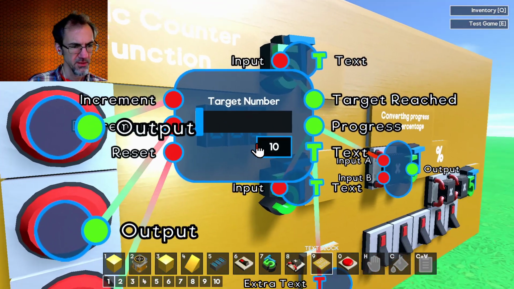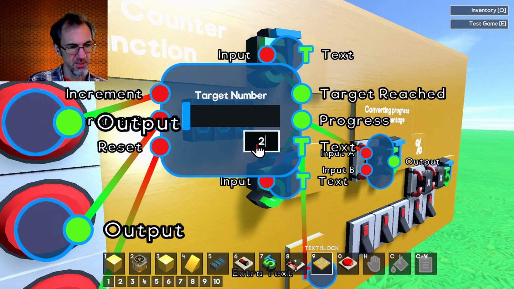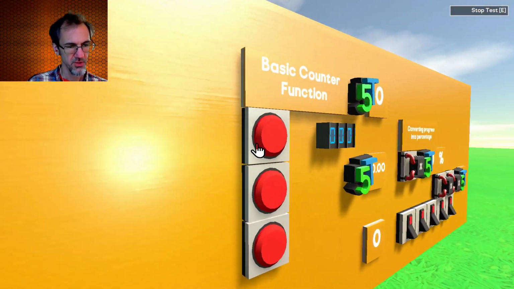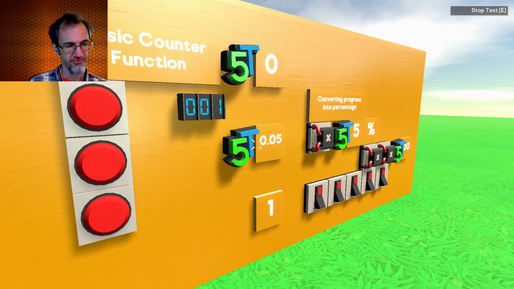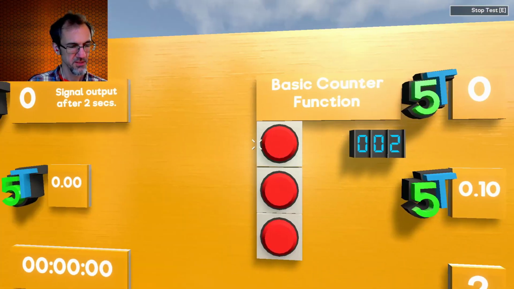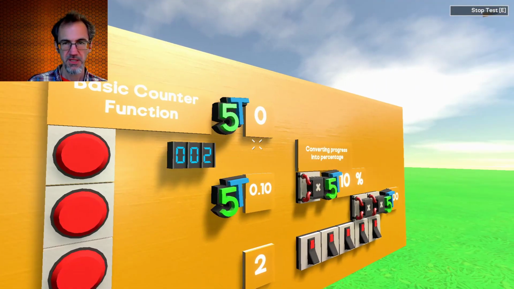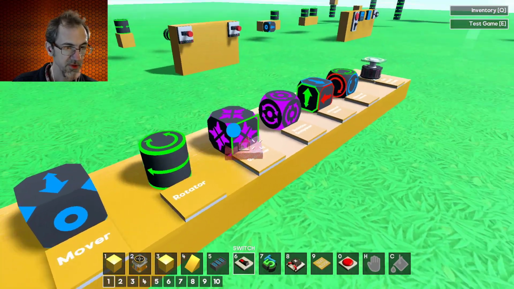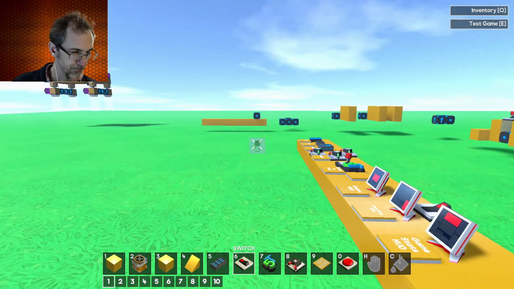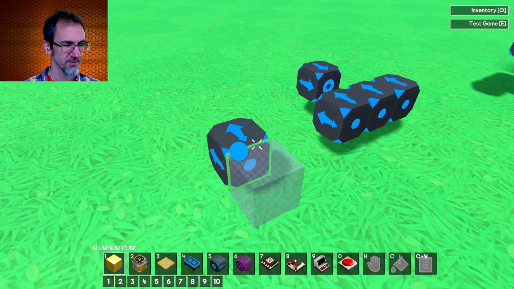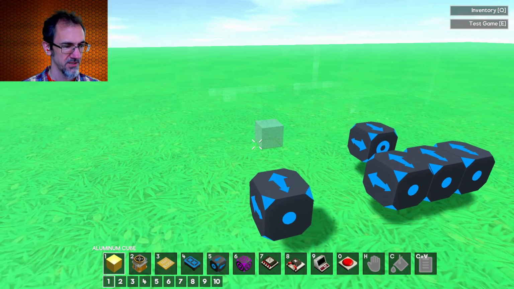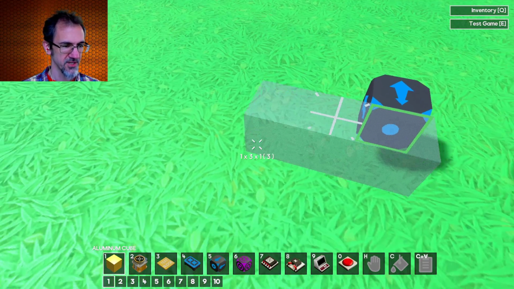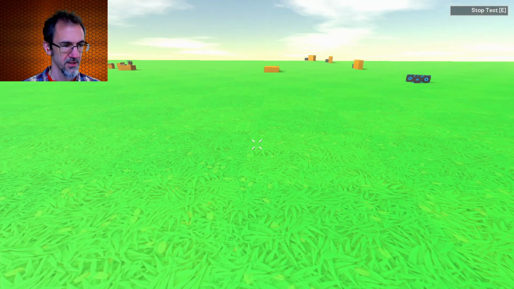Obviously, if I increase this to, say, 20, and I start doing my target, this is going to be 5%, 10%, see? So that's basic counter function. Next, let's take a look at some of these awesome physics blocks. So first we have this mover block, and if I hit E, boom, it takes off. And then I can attach things to it, and there you go.